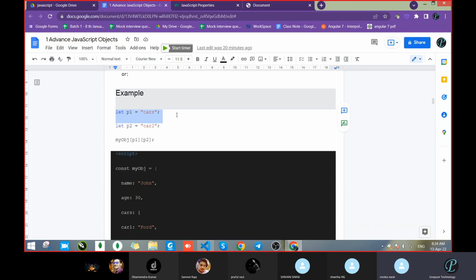Next, let P1 equal to car, P2 equal to car, and my object P1 and P2. What will it do? Any idea? What is it going to do?